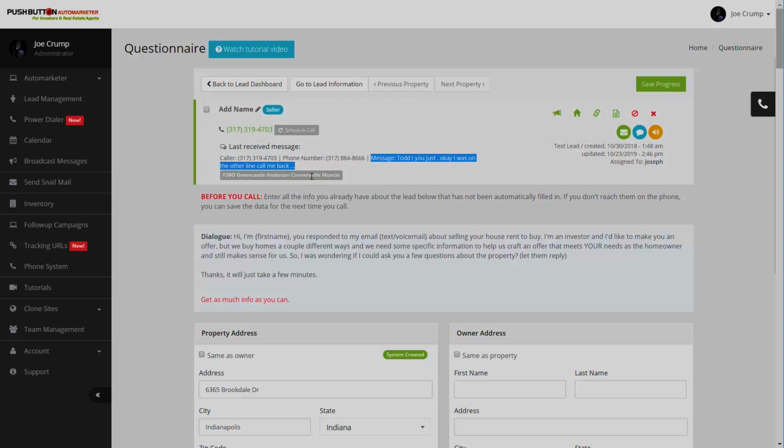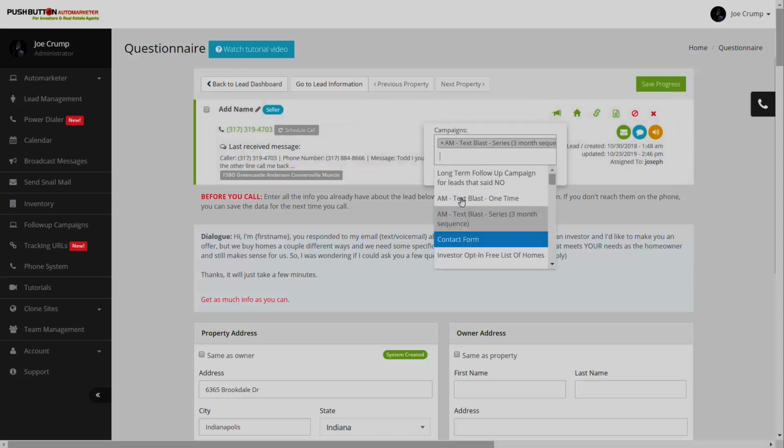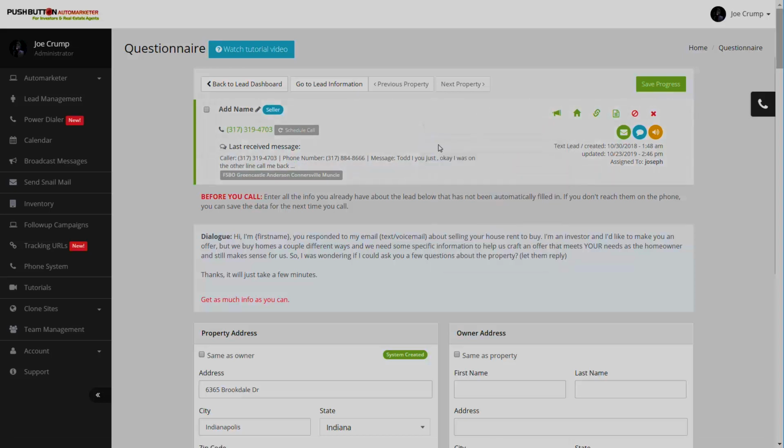Here's the tag that you gave them when you created them in the Automarketer, so that you can keep track of these leads easily. This is the campaign that they're in, the drip campaign that they're in, and you can change this drip campaign or remove the one that you've got. You can add new campaigns by going to follow-up campaigns.